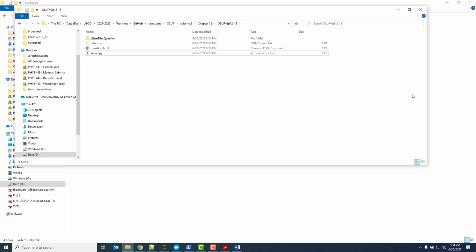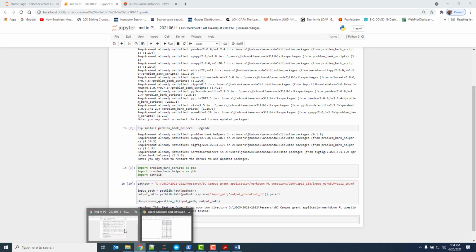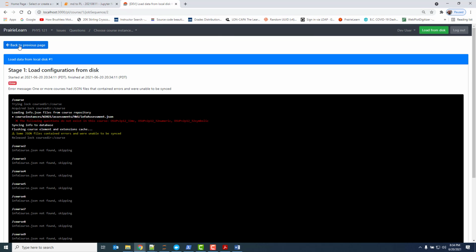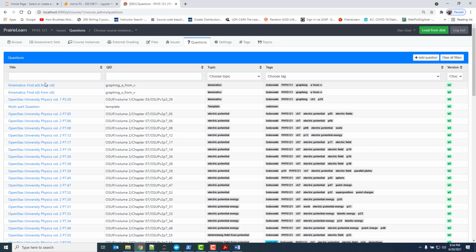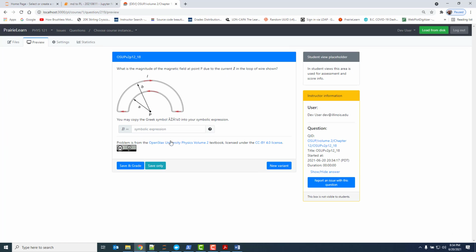Then I'm running PrairieLearn locally here, so we can just see what it looks like. Let's load this up and look at the questions. And here's question 18. So here we go. What is the magnitude of the magnetic field at point P due to current I in the loop of wire shown? Here's our image showing up. You may copy the Greek symbol and a bunch of garbage into your symbolic expression.